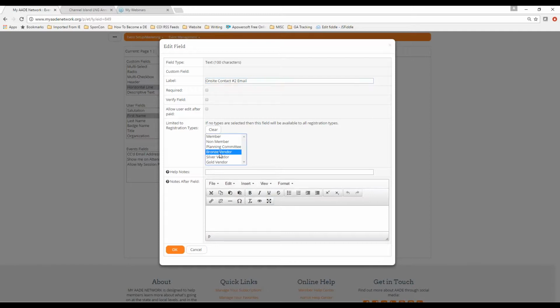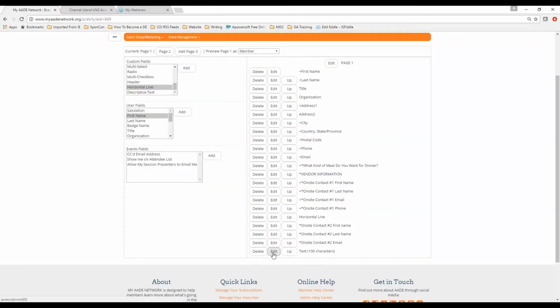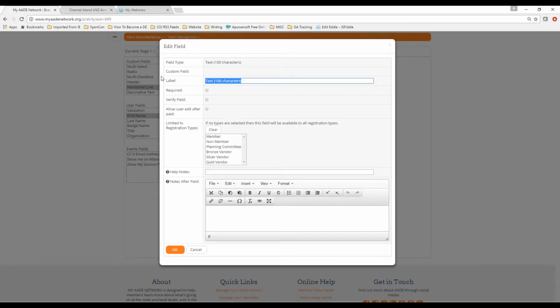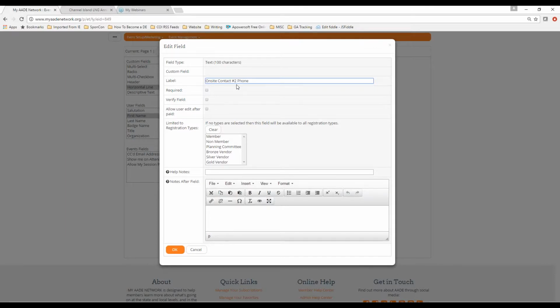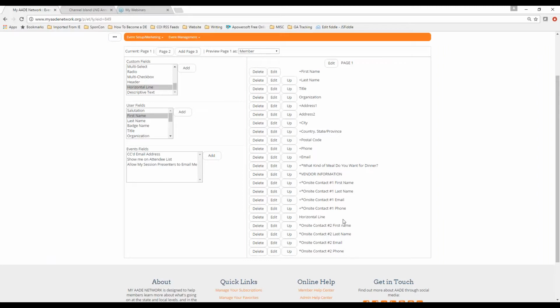Not required again, but only viewed by vendors. And phone. Not required and only viewed by vendors. Now, if you want to give them a little more context, you can add additional areas.